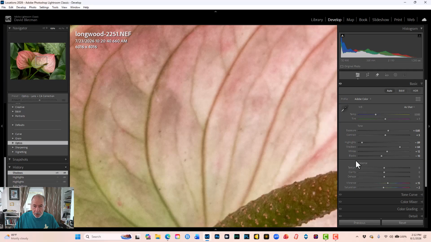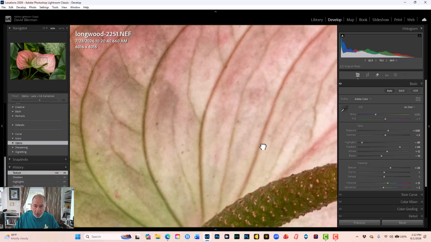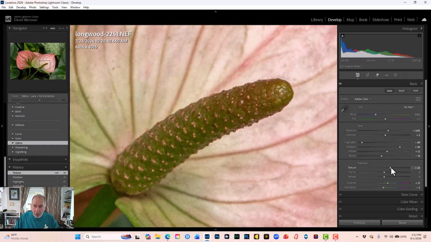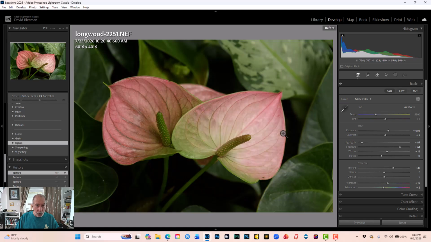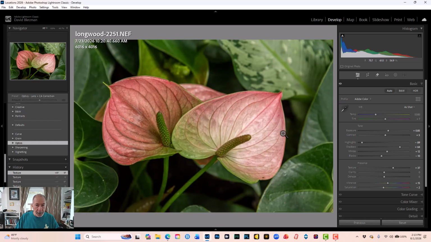And I'll show you something else I can do. I can go in here to the texture slider, and I can move the texture slider up and bring out a little bit more texture. Let me bring this back to 0. And once you move one of these, if you double click on it, it goes back to 0. So I can bring up the texture a little bit more if I want. So let's do a before and after. Before, after. Look how much texture and detail are in the leaves. Here's before, after. Okay, I like that.